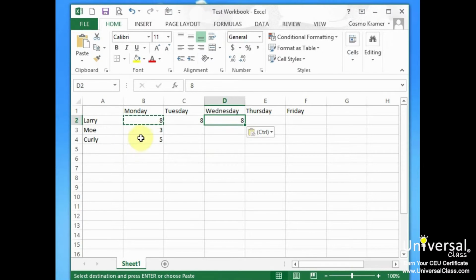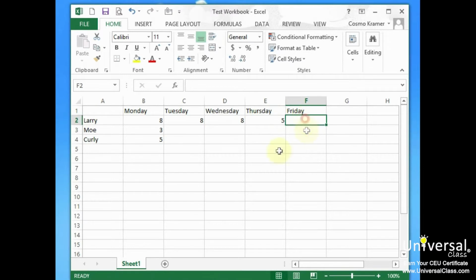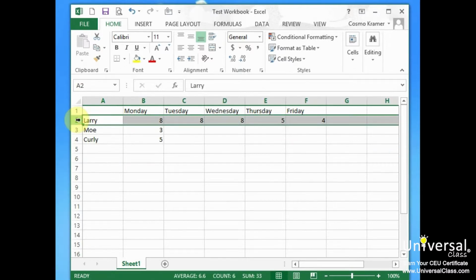You can also copy rows and columns. And the way we do this is we highlight the row. So let's say Larry has 888. Let's add a few more numbers here, 5 and 4 for Larry. So row 2 has Larry's hours, Monday through Friday. So let's say we want to copy this row. So we click on Larry. Now we can either do Control C to copy the row, or we can right click here and select copy.